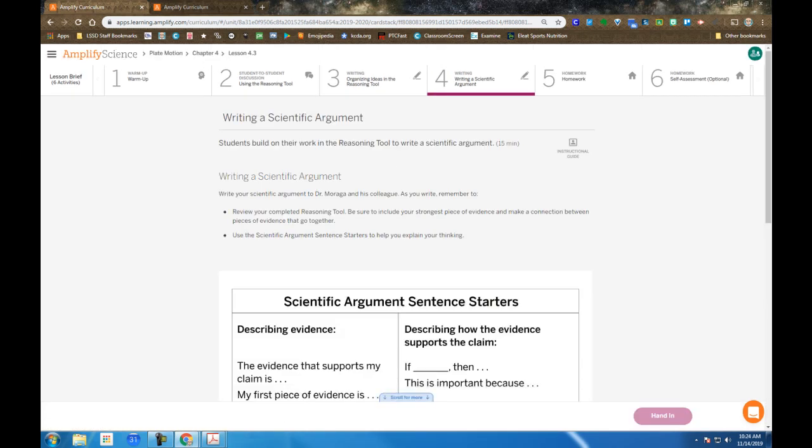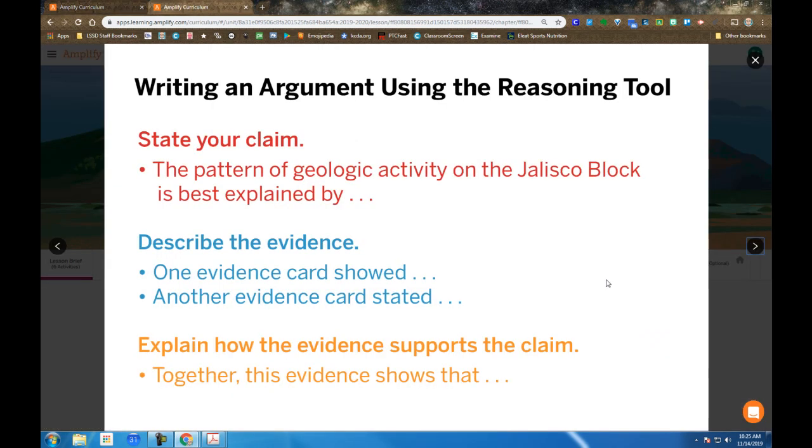Step 4, writing your argument. The 3 colors show the elements that make up a convincing argument: a claim, specific evidence, and an explanation of how the evidence supports the claim. Your reasoning tool has helped you carefully consider how the evidence supports your claim. You've also organized your ideas in preparation for writing them into your arguments.